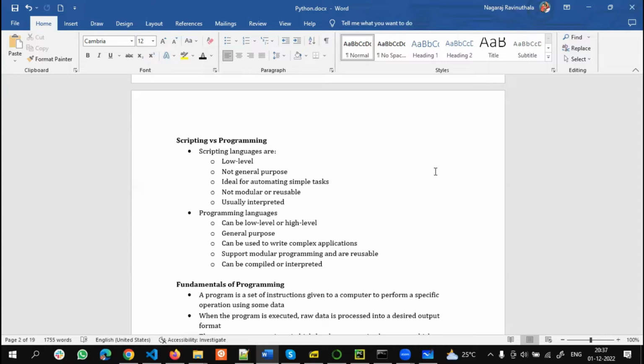They work at a very fundamental level, typically to achieve OS level tasks, and they're not general purpose, right? Which means you cannot use a scripting language, for instance, to write a game or a banking application. Of course, you can write some console-based games using scripting languages, but not very high level, like web-based games or banking or insurance applications. So in that sense, they are not general purpose. They're typically ideal for automating simple tasks, because we don't want to spend too much time perfecting our script, right? As long as the script does its job, we are happy.